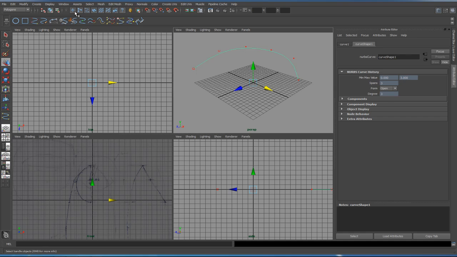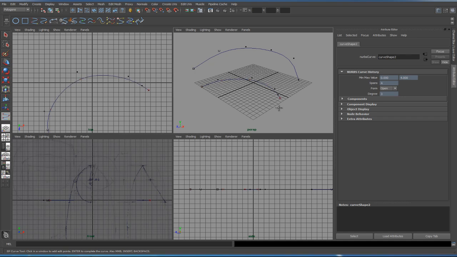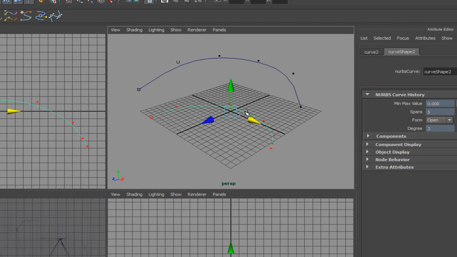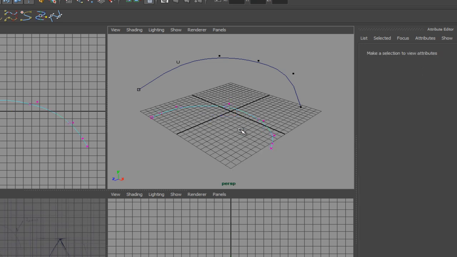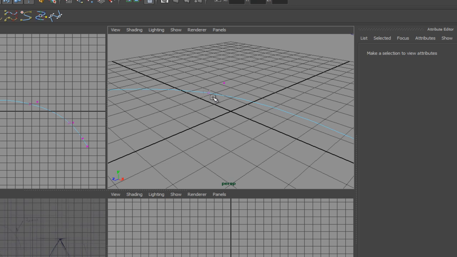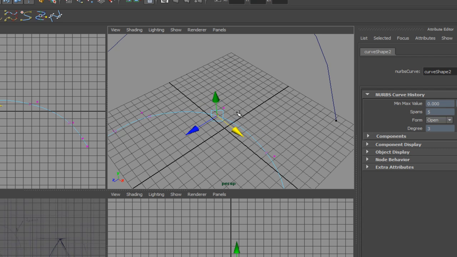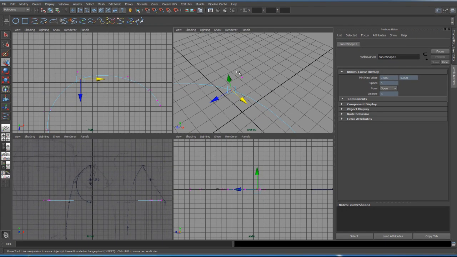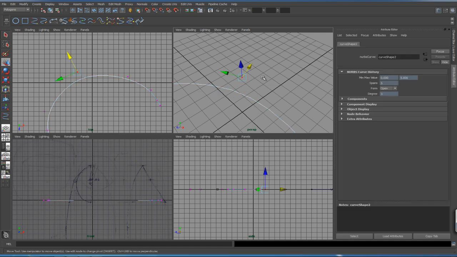EP curve, which is the one below it, the EP stands for edit point. An edit point is the actual crosshair right here, this actual target that lives on the path, whereas CV is the tangent handle of the path. That's what you're doing when editing CVs. You're actually editing the tangent handle of the curve.